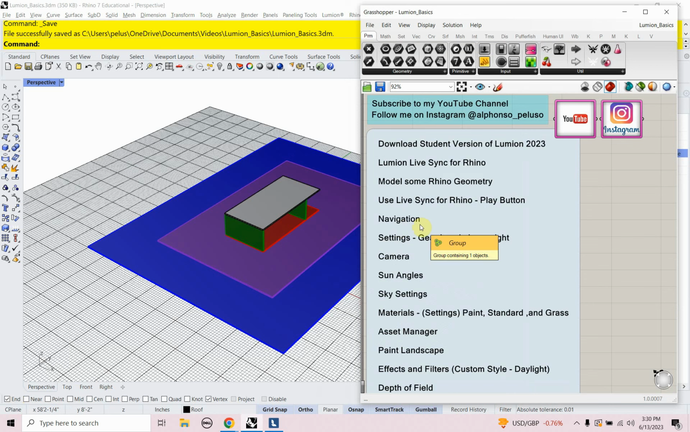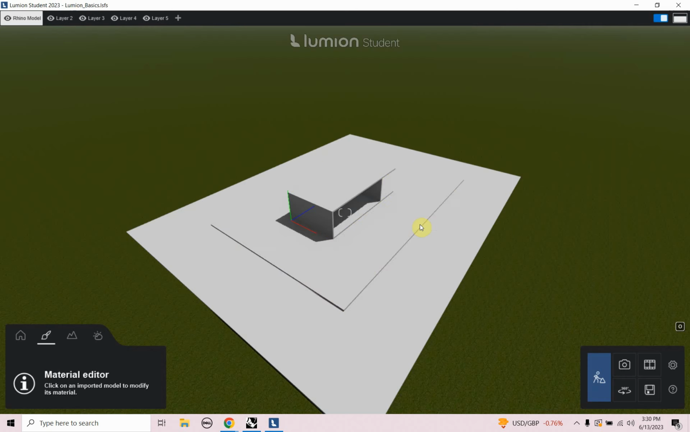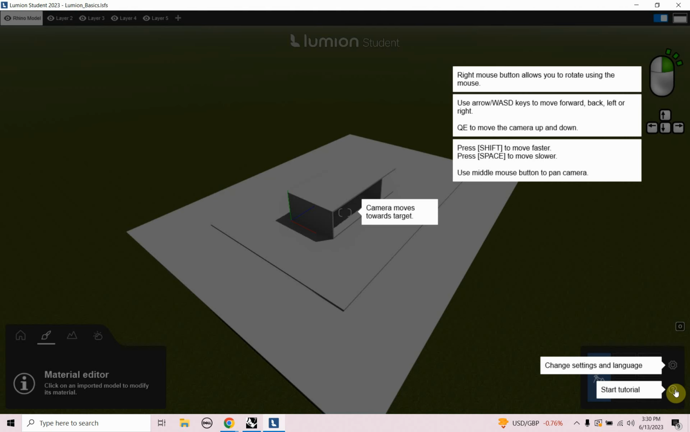So how do we navigate inside of Lumion? If I go back to Lumion and I go to my lower right, there's a little question mark there. It's a little help button, and in the upper right, you see it says right mouse button always. Right mouse button allows you to rotate using the mouse. So the right mouse button allows you to orbit, 3D orbit.